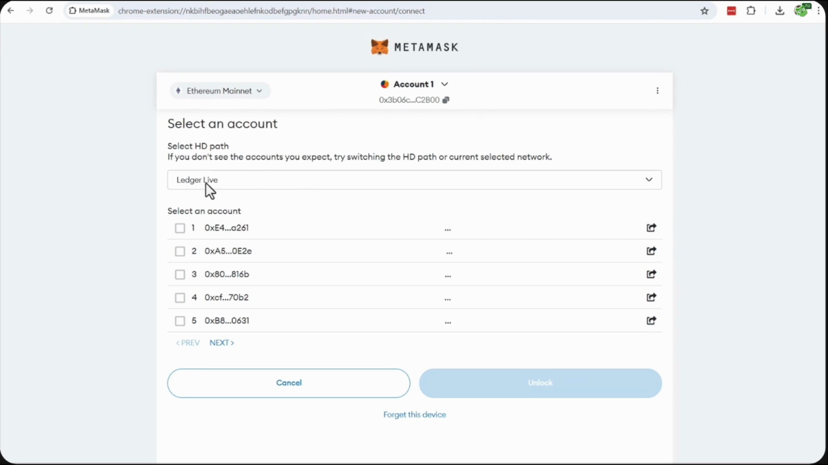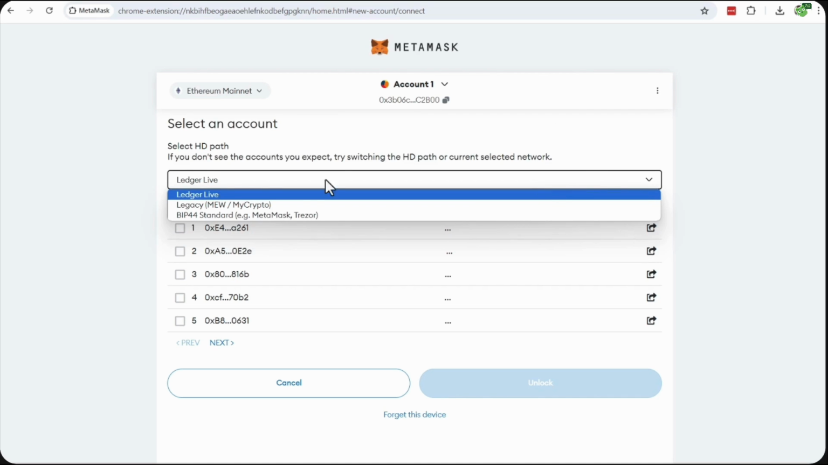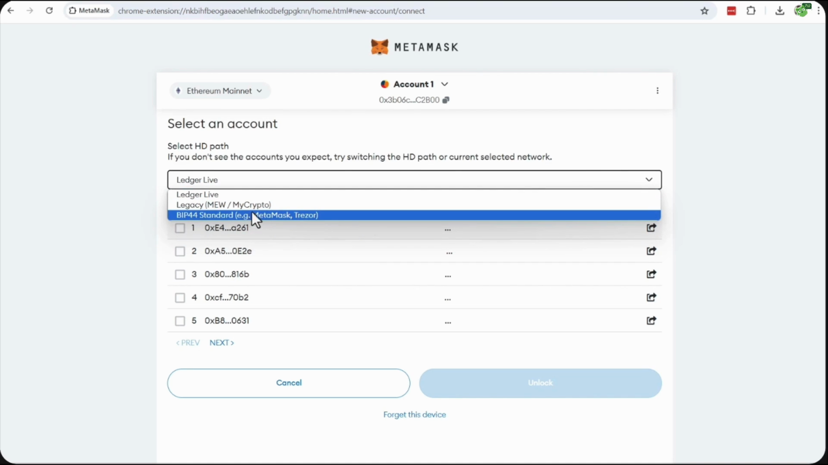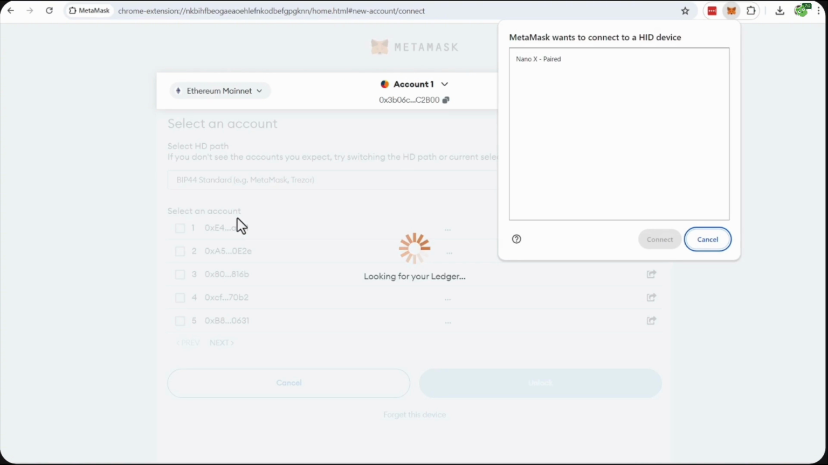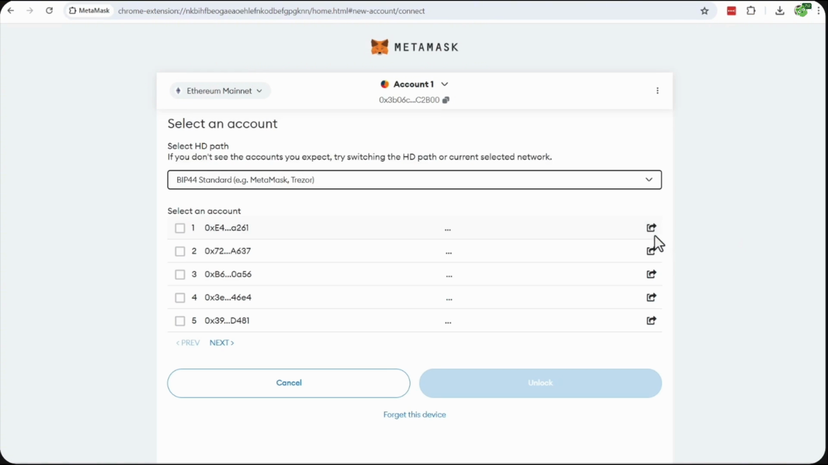Now, one thing we're going to change from the default here is we're going to toggle where it says Ledger Live, and we're going to switch that to this BIP 44 standard, which is the universal standard for how recovery phrases are generated and encrypted. All right, so we're just going to click on that. And it's going to have us redo this pairing here, right? So we're going to click inside of the box here again, where it says Nano X paired, and then that will allow us to click on the Connect button. So I'm going to click on Connect.